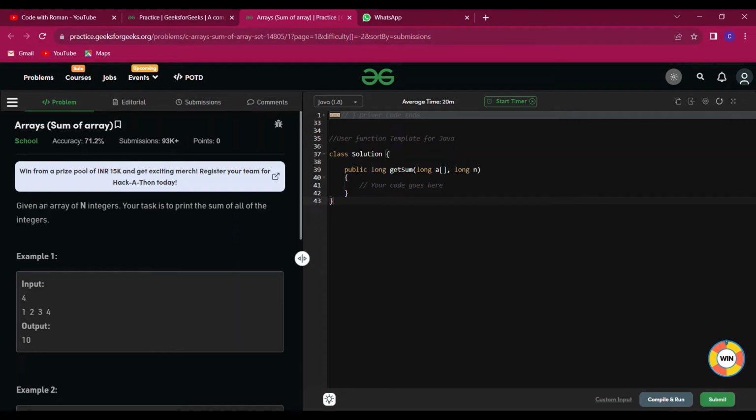Given an array of n integers, your task is to print the sum of all of the integers. So n equals 4, the length of the array equals 4. The elements of the array are 1, 2, 3, 4. So the sum of these elements is 10. So the output will be 10.